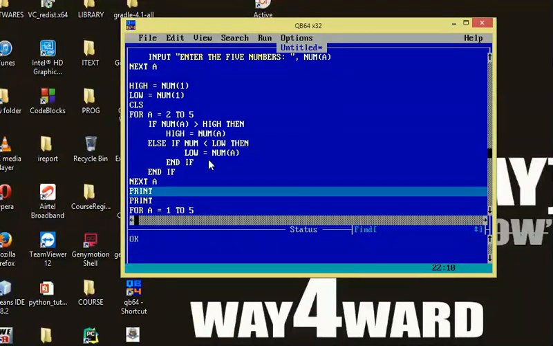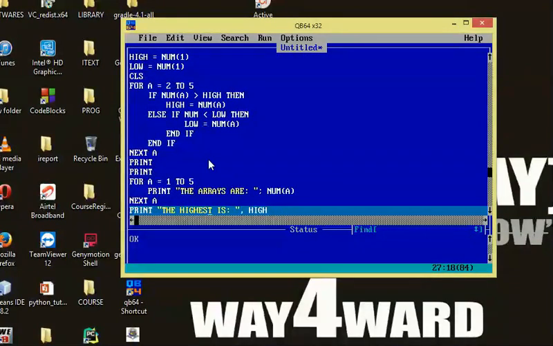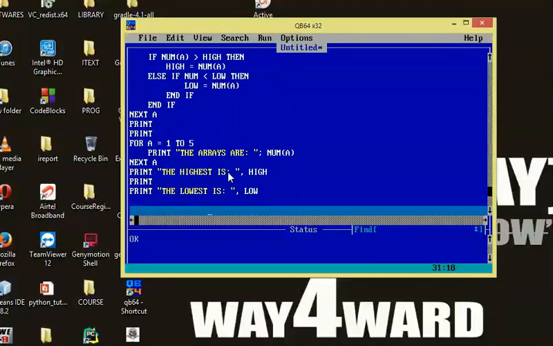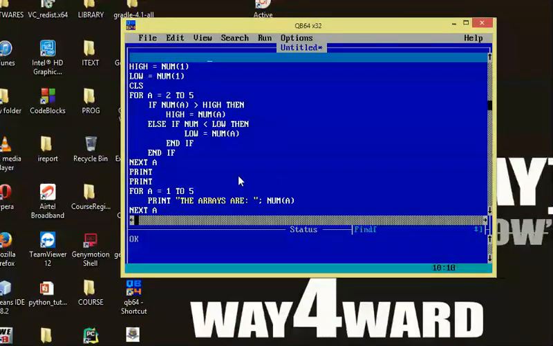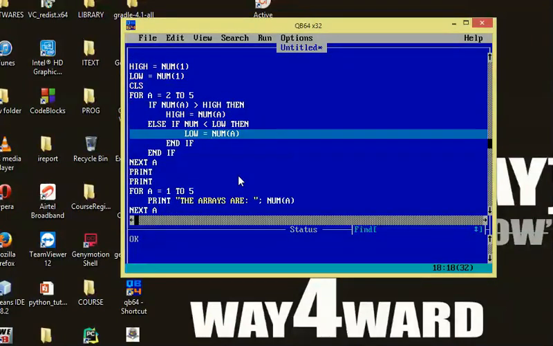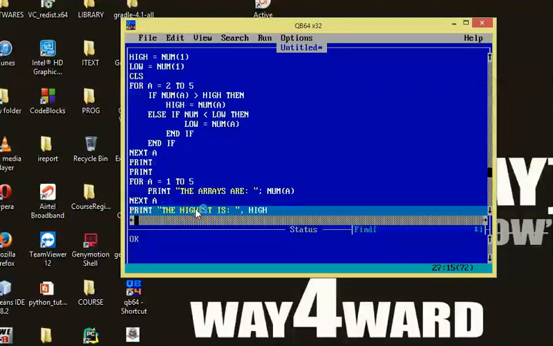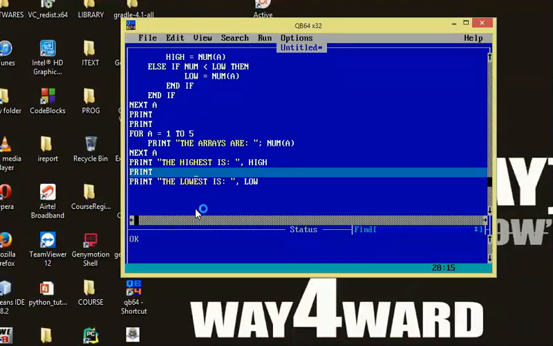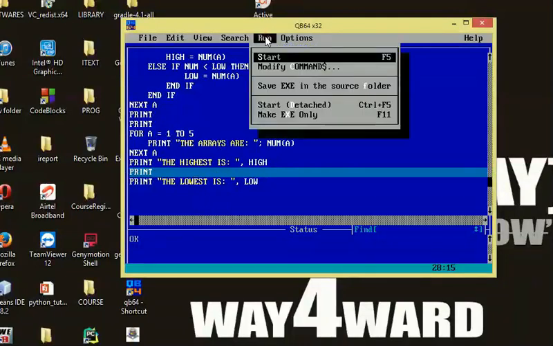So this print is just the space, and this is where I print out all the 5 integers. That's for a equals 1 to 5. The array is going to print out all the 5 integers, and here the highest is high and the lowest is low. I believe you all understand this place. For every check of the 5 numbers, if the highest number is found, it will be stored in high, and if the lowest is found, it will be stored in low. So this is where it's going to pull it out. Let's run this and see how the program works.